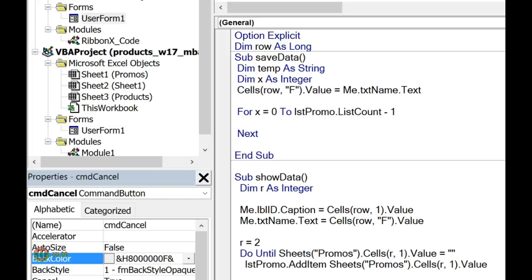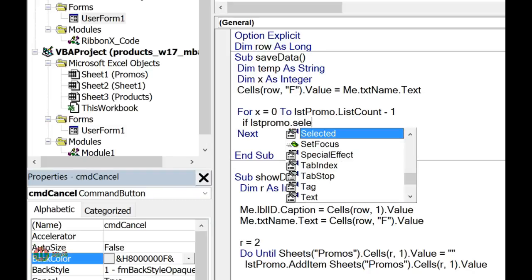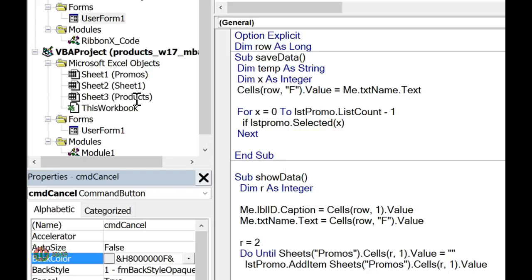Now what I want to do is know if that thing is selected. If LST promo dot selected sub x. Now remember, selected is an array. I have to tell it which part of that array I'm looking at. Wherever I am as I'm iterating across this, between my if and my then, I have to have something that evaluates true or false. Selected is itself a Boolean expression, so it will be either true or false. So when this is true, we want to do something.